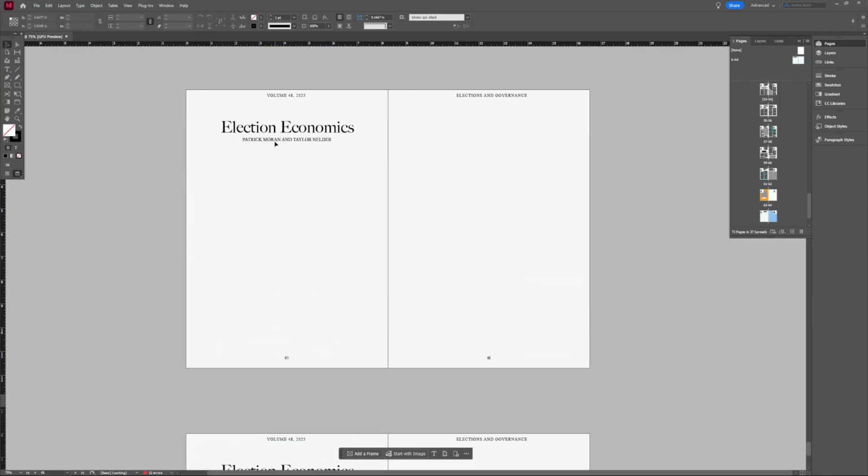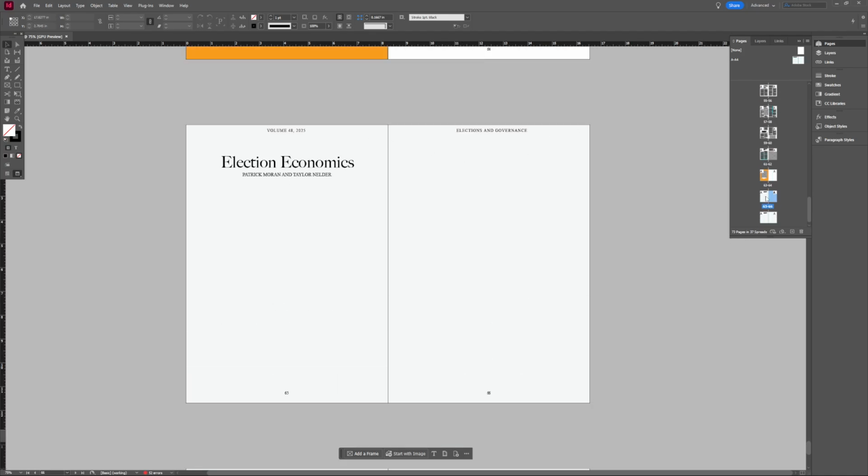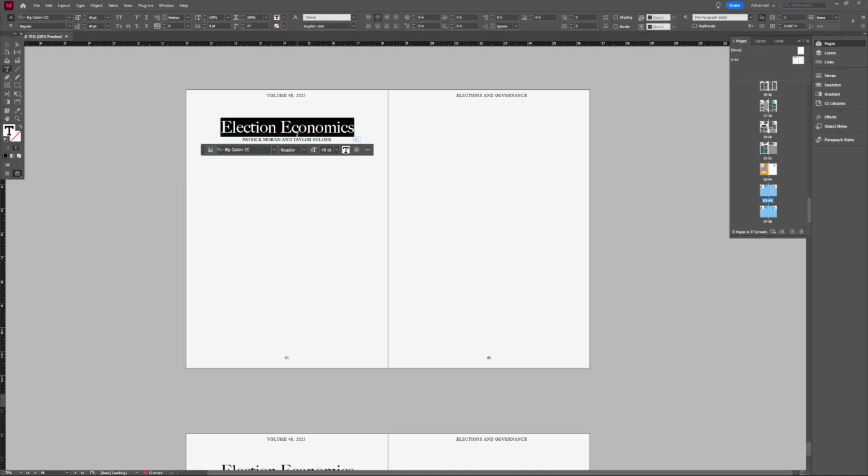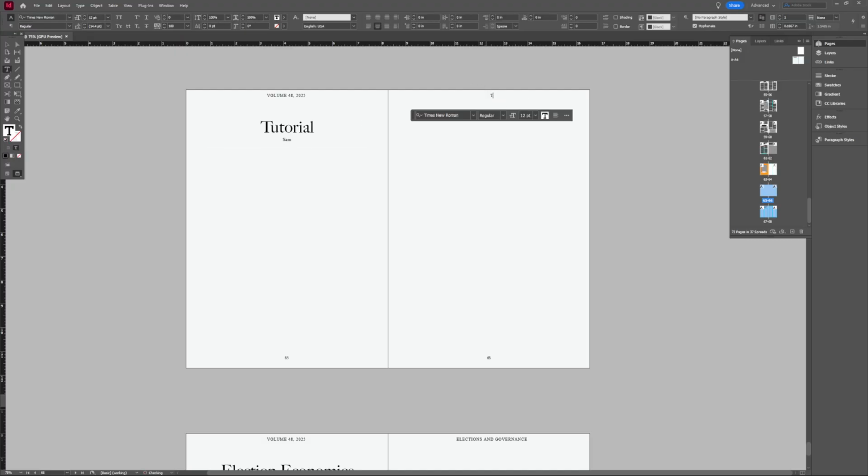But say I'm importing and I just added these new pages, and for some reason I can't select it. That's just because you need to go on the right here, select all the spreads that you want to edit, right click, Override All Parent Page Items, and that just means now you can edit all the items on the page. So let's go: tutorial by Sam, and the section is going to be tutorials.